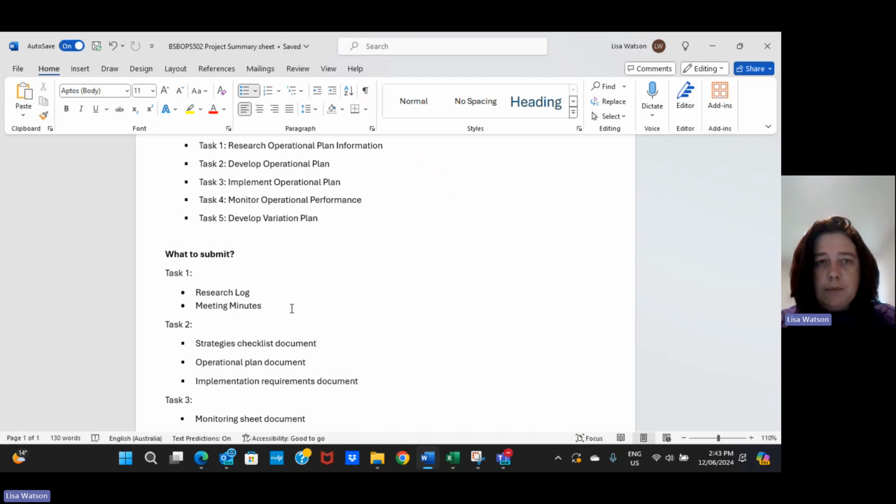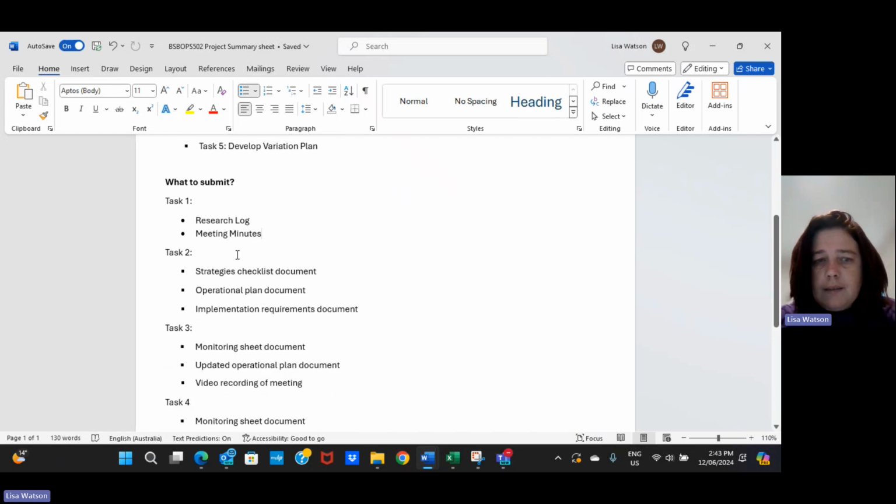So I'm going to go and download them and look at what information is in there, and you'll see the headings in the templates you need to fill out will actually match what's in that document. So that can be a little bit easier. Task 2, you'll be doing the strategies checklist and the operational plan. Those documents, again, you'll download and complete.